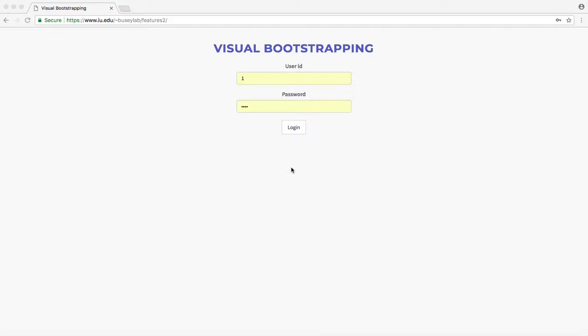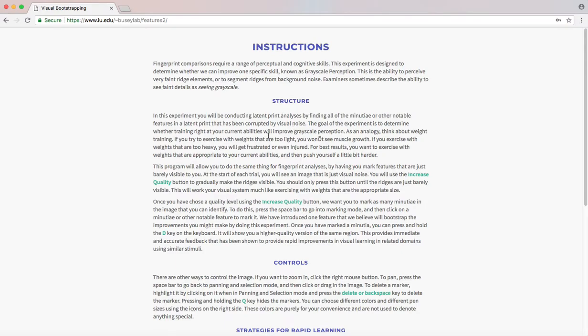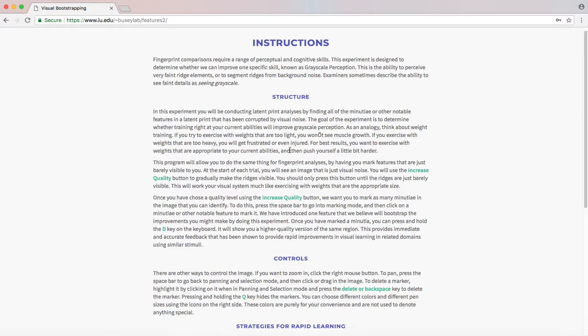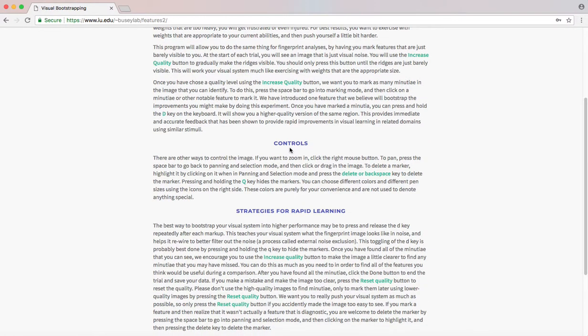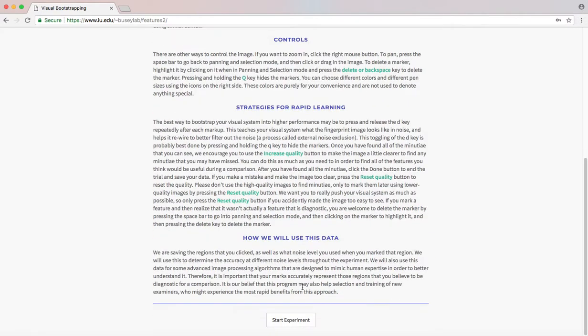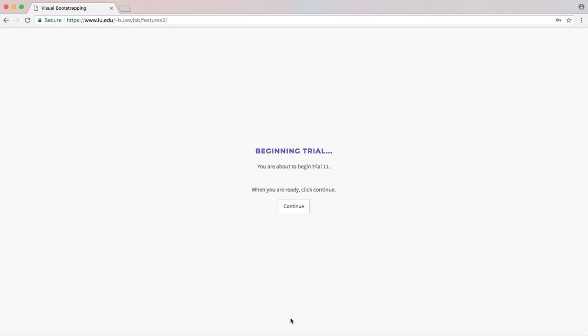Here are the instructions on how to do the marking of features. Log in using the user ID and password that we send you. Then there are some instructions about the different controls and also some strategies for rapid learning that we'll talk about later. Go ahead and click the Start Experiment button, and you'll start on trial 1.